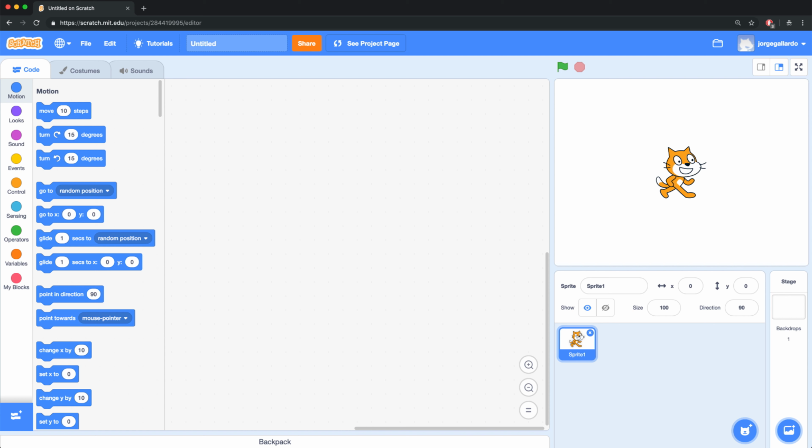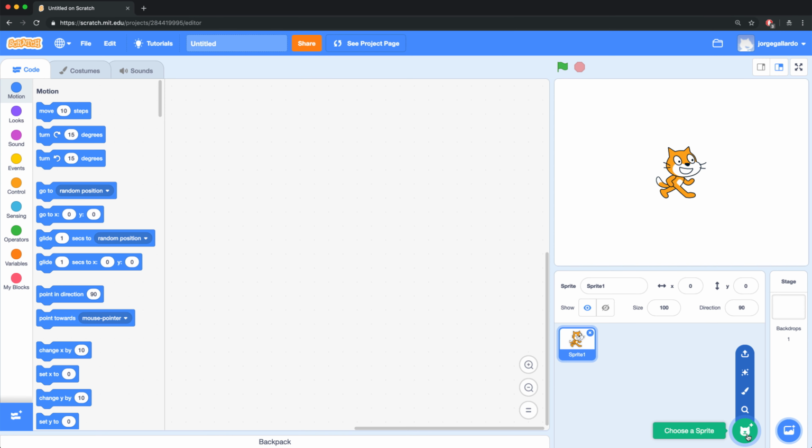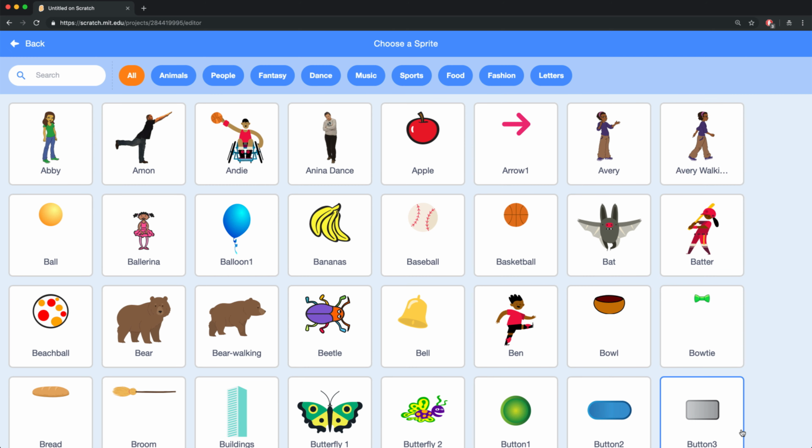To add a new sprite, you can hover your cursor over the icon on the bottom right that looks like a cat with a plus sign on it. Immediately, you're presented with options to choose a sprite, paint a sprite, get a random sprite, or upload your own sprite. By default, just clicking on the cat face will allow you to choose a sprite to add to your project. There are dozens of sprites that you can already choose from that come pre-built into Scratch.